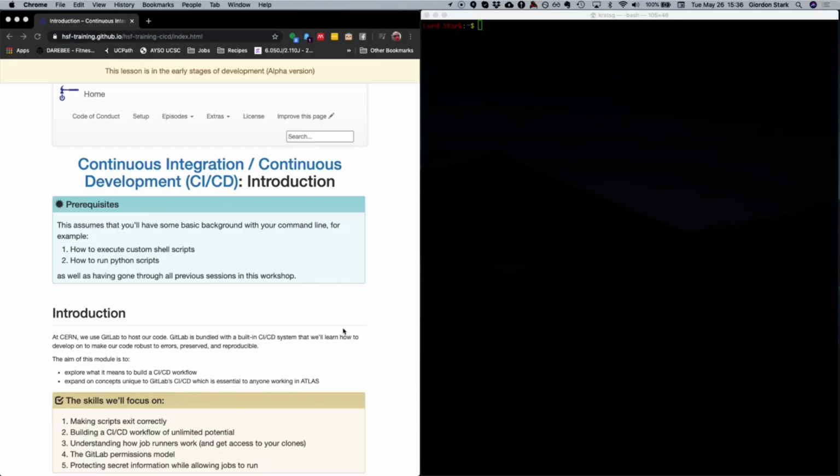Welcome to the Continuous Integration / Continuous Development tutorial. What you're seeing on the screen right now is a Chrome browser on the left side and a Mac terminal on the right side. On the left side, the Chrome browser is open to the HSF training tutorial page that you should already have gotten a link to when you registered for the workshop.